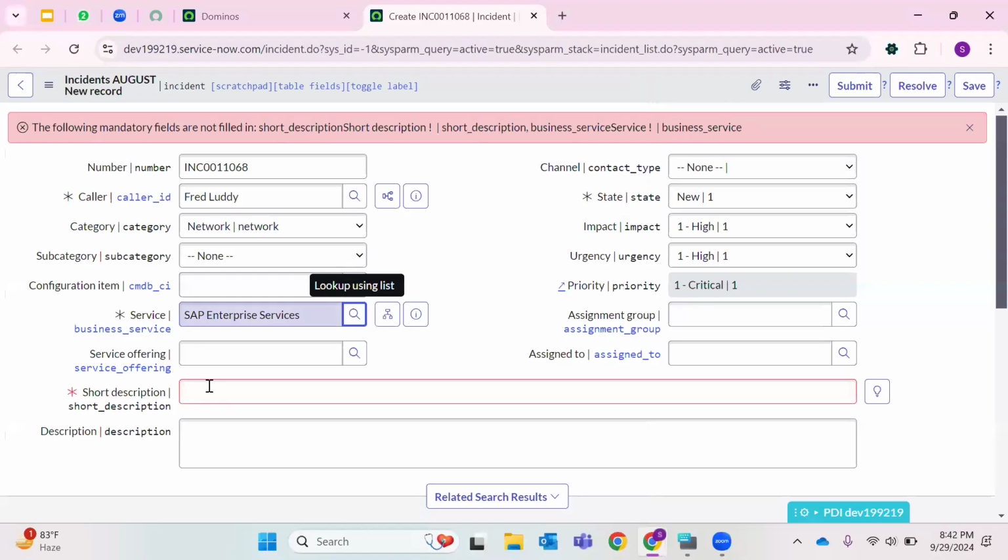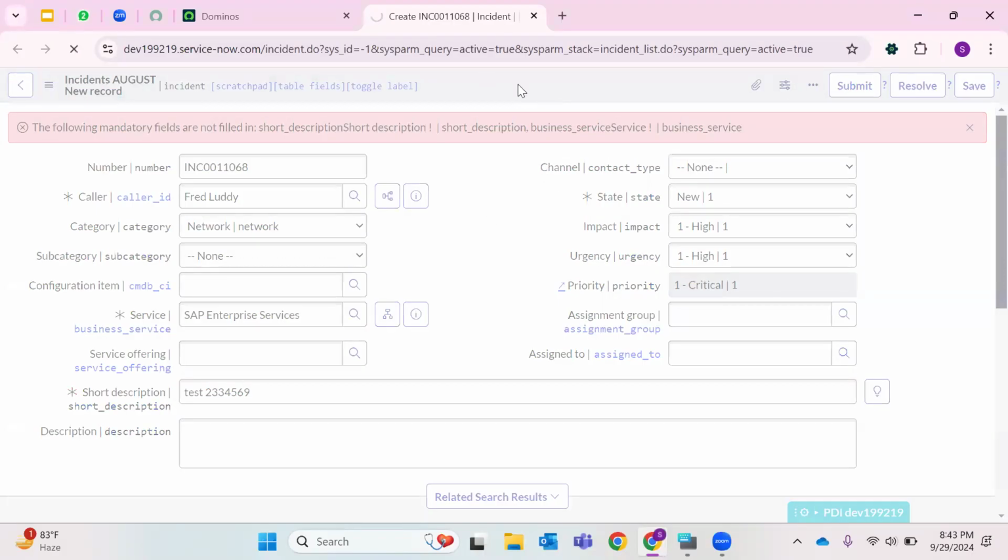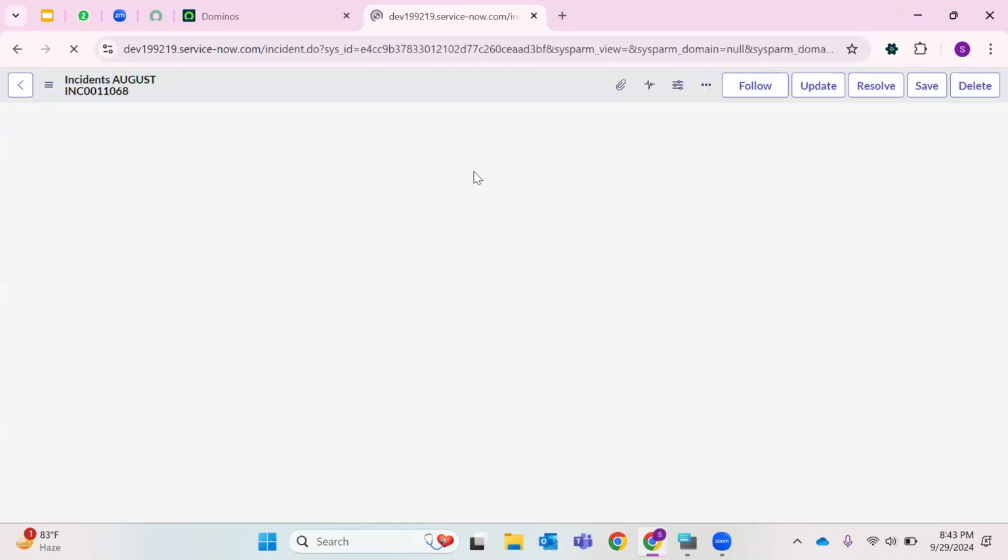Without providing information on these fields, you will never be able to save or submit the form. Okay, I'll just give some test values, and just click on your header banner, give a right click, and you'll have a save option.